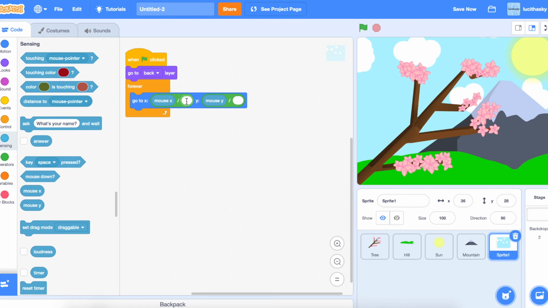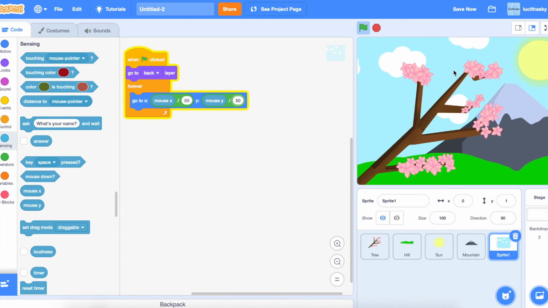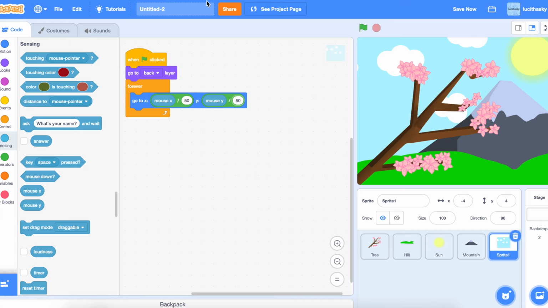Let's make the backdrop move about a 50. I don't want it to move too much. Okay, so this is what it should look like. Now it's moving along with our mouse. Pretty cool, right? So this is what a parallax is. Let's name it Japan Parallax. Okay, so this is what it looks like at the end.